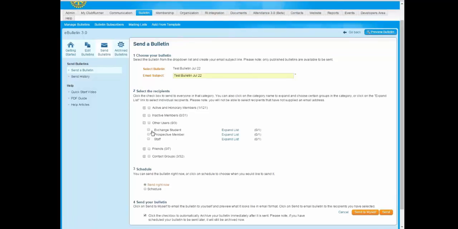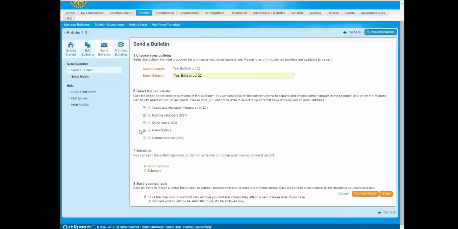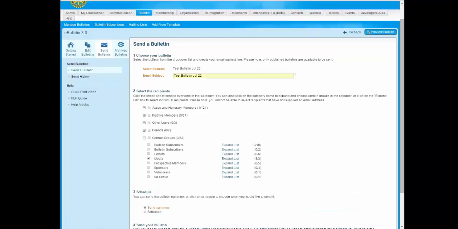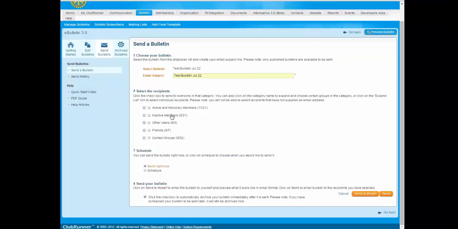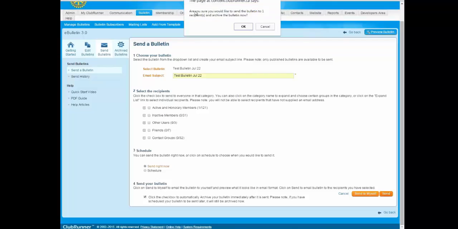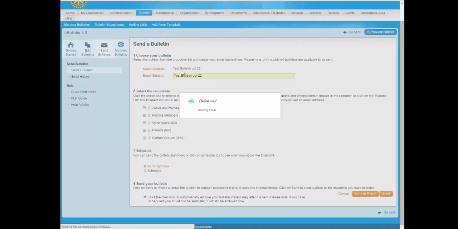You'll see here other users, contact groups. I'm going to uncheck media. I'm only going to select it to one person. So I'm going to click send, and it's going to say, are you sure you want to send to one member? And I'm going to click OK. The second that I click OK, the bulletin gets sent, it gets archived, you're done for the week.